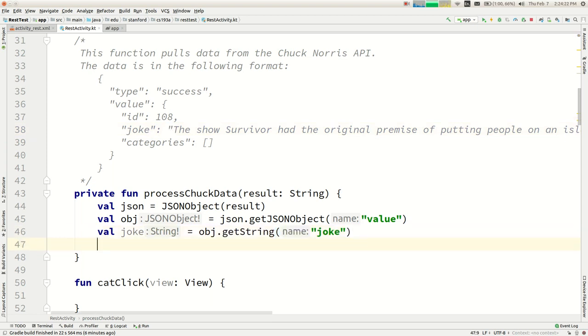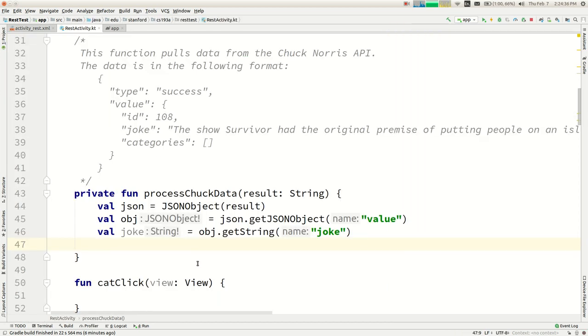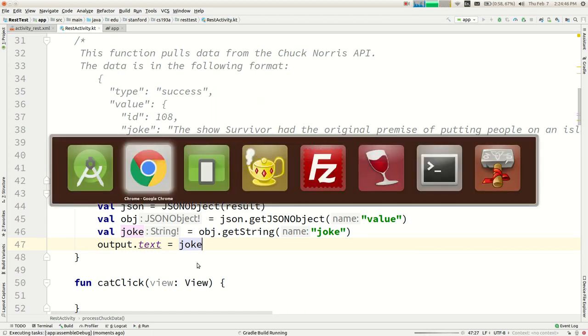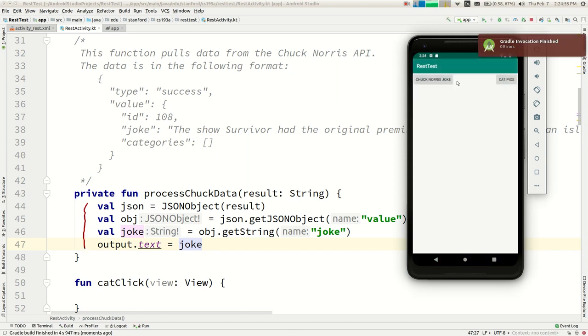Okay, that's it. So if everything worked, then that's the joke. On the screen here, I want to put the joke, so the text view that I want to put it in is called output. So why don't I just write output.text equals joke? The variable name output refers to that widget, right? Let's try it. That's not so bad, right? It's only like 2 or 3 lines to dig into that data and pull out a particular piece that I cared about, right? So that's not actually so bad.